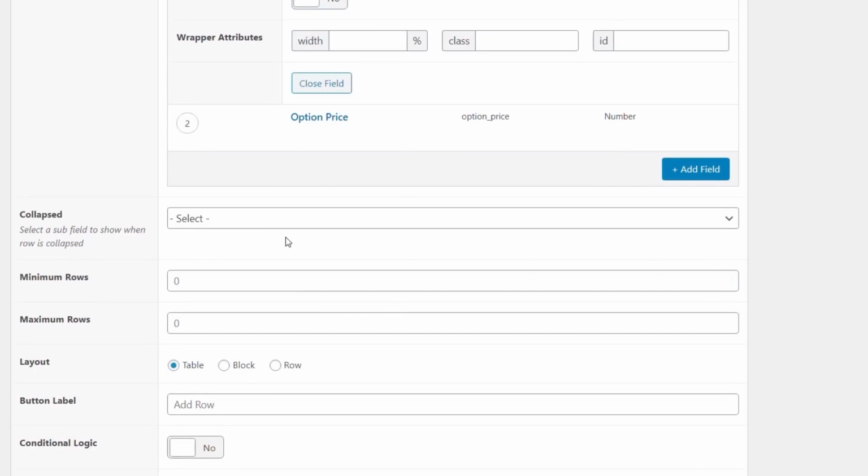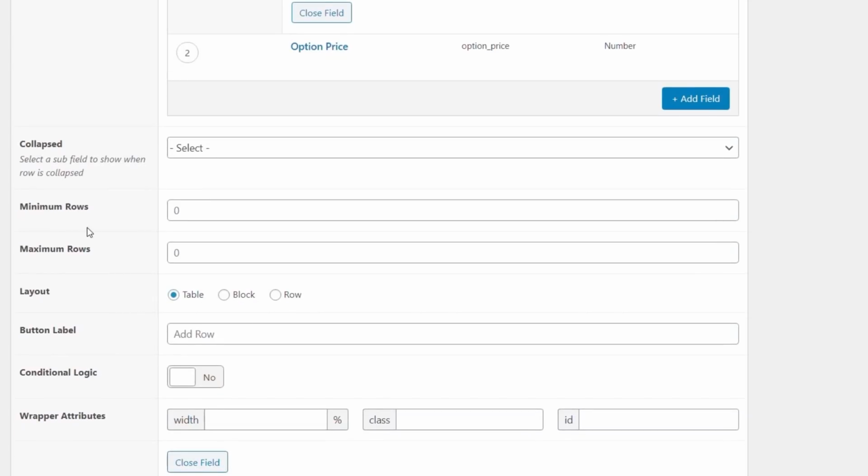Okay, so we've got some other options now specific to the repeater region type. We're going to leave collapsed as it is. And you can see if we come down, minimum rows, maximum rows, so you can specify how many different items people need to put in, either a minimum value or the maximum number they can do. The layout is only to do with the dashboard side of things when you're actually adding content, and this has nothing to do with the front end of the site. So just bear that in mind.